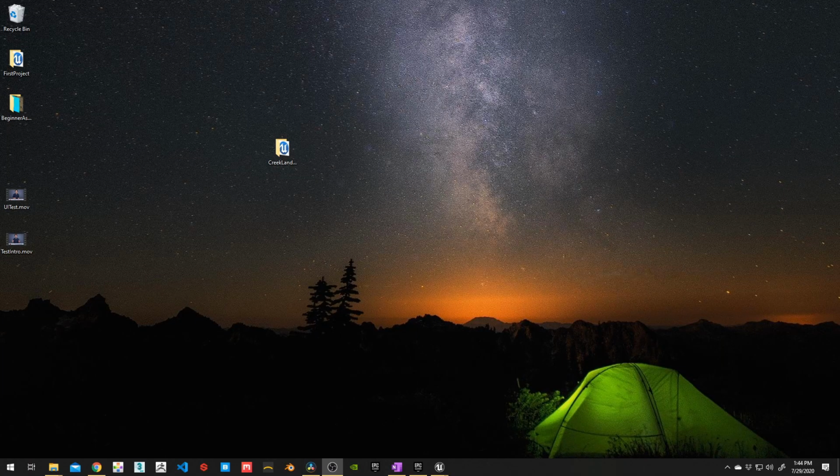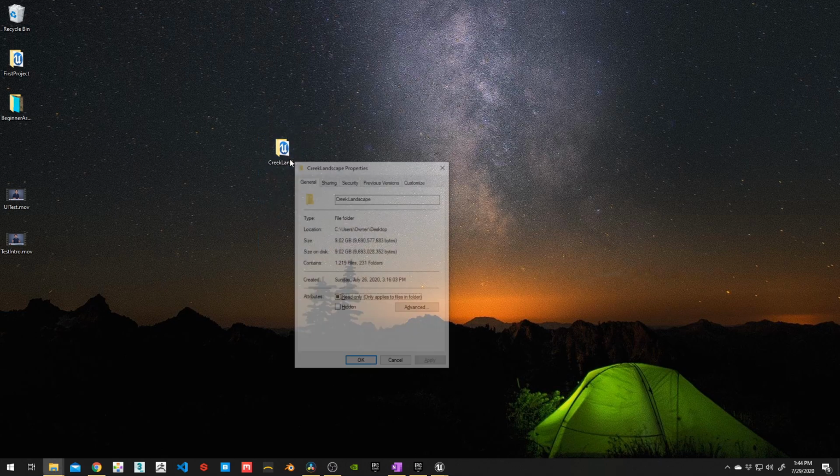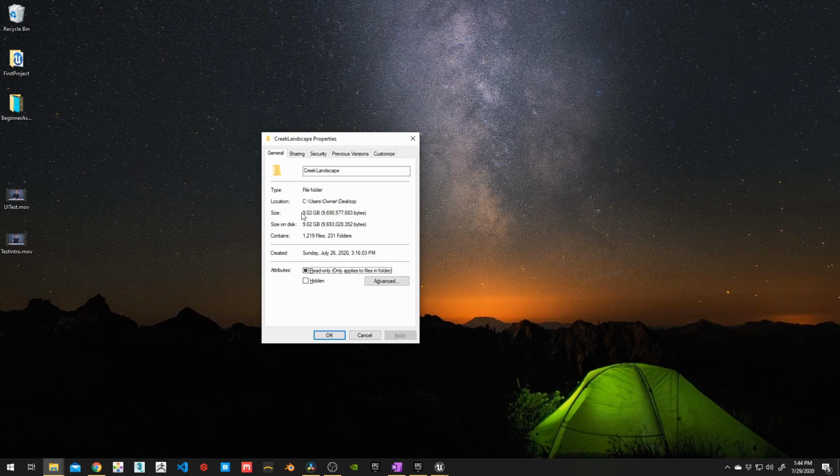Secret project reduction tutorial. If we hover over this, we can see this is our finished landscape, and if I right click and see its properties, it is 9 gigabytes large, and that is ridiculous. And there is a way to reduce this so that it's only like 2 or 3 gigabytes.